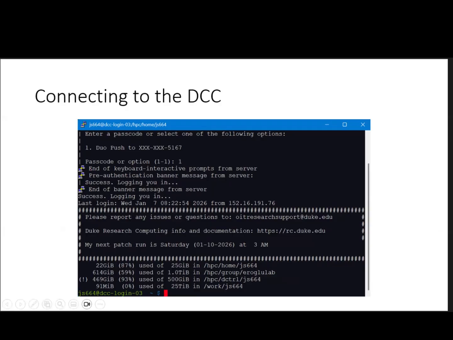The group folder, because I'm part of Eric Lab's group, has 1 terabyte, like I said, the doctoral position, 500 gigabytes. And then everyone has this folder that's work slash your net ID. I guess it has a cap for my personal part, but this is a really, really big space.